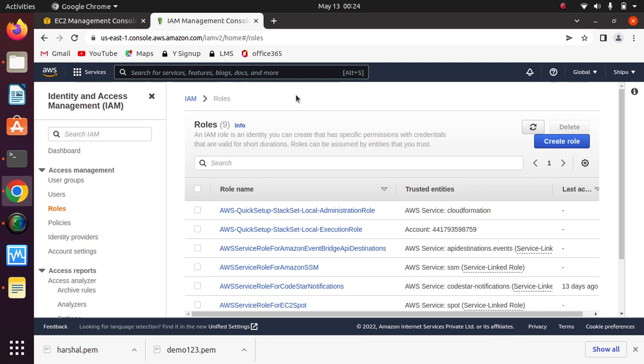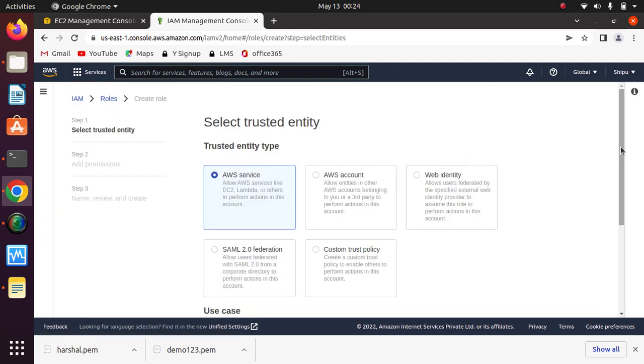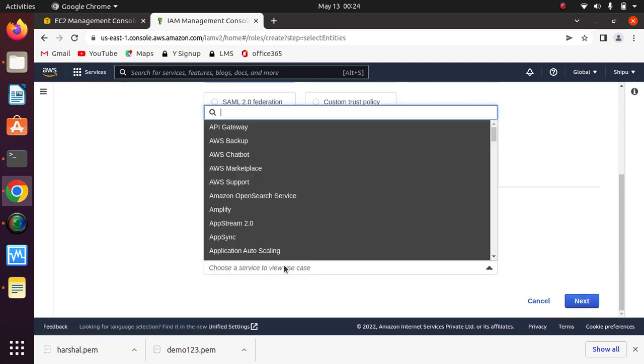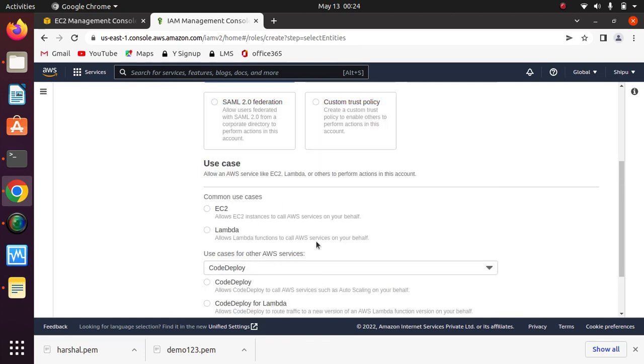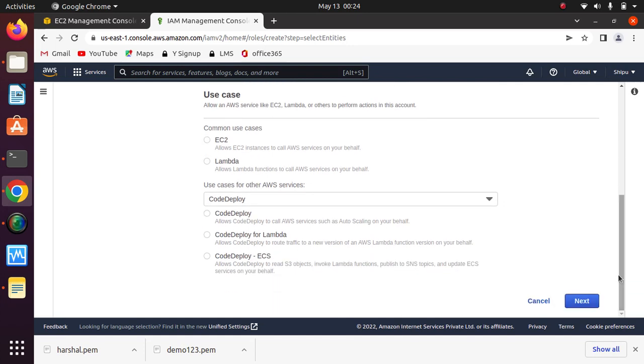That's why we have created this role, and there is one more, different role we need to create. Just create the role. We need to create a role for CodeDeploy. So here is CodeDeploy. If you want to deploy the application on an EC2 instance or on-premises, then you should select this CodeDeploy.